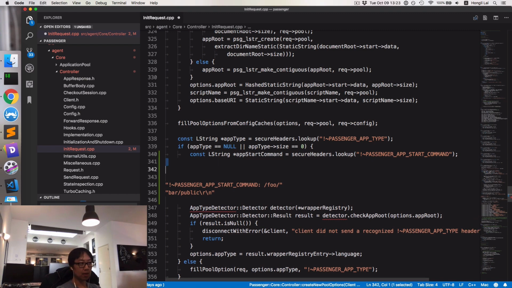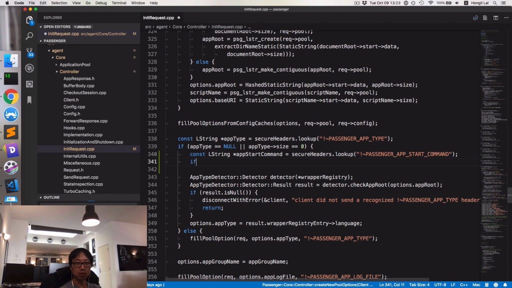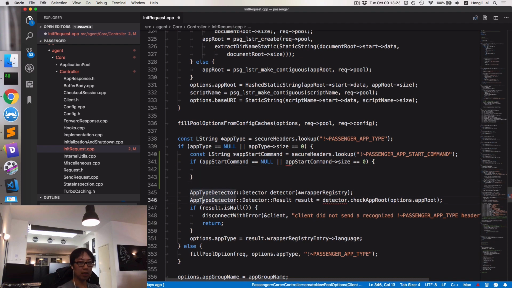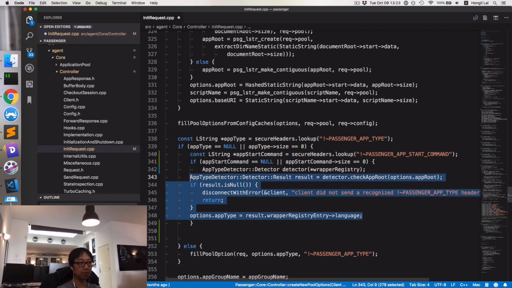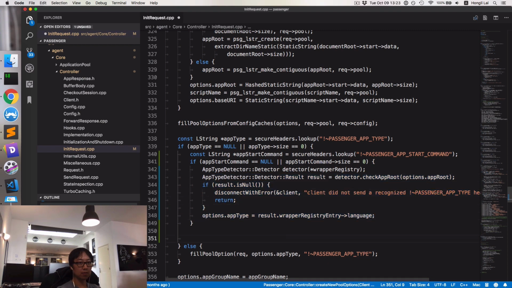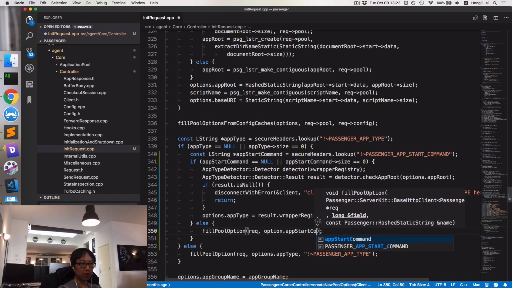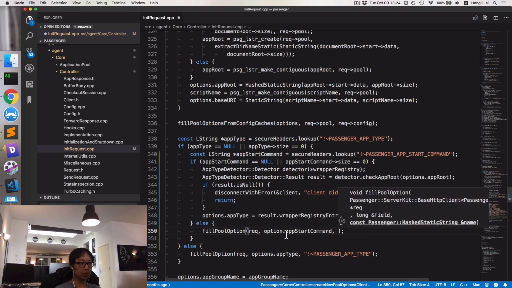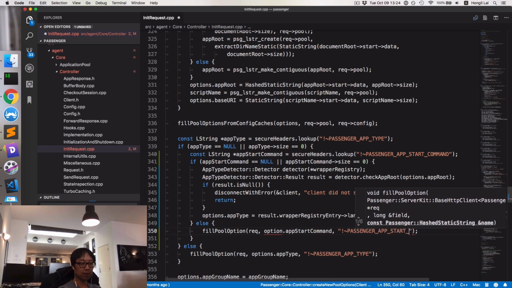So let's say that we try to look up the header and we found nothing, so it's not in the hash table, or maybe the header does exist, but for some reason the length is 0. Then in that case, we will want to fall back to the old behavior, so do our own auto detection here. And otherwise, we will want to set the application pool's options object's app start command field to the value that can be found inside the header.